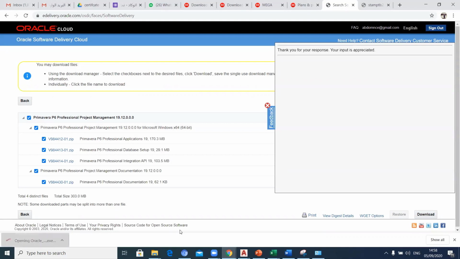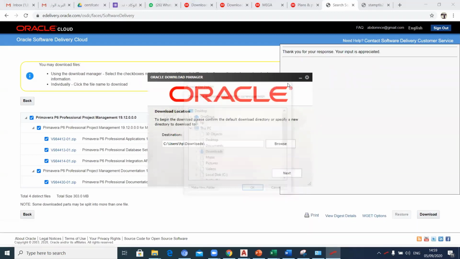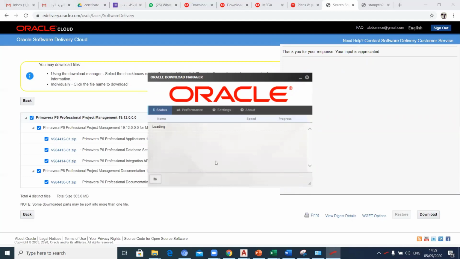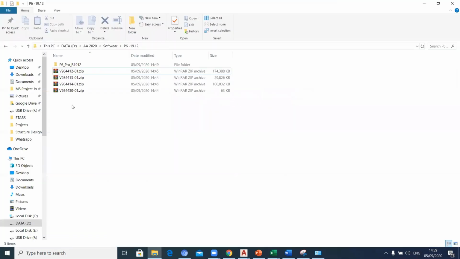Oracle SSN. Then browse where you want to download the software. Next, we'll start to download the software. I already downloaded it. It will come like this, as zip folders.